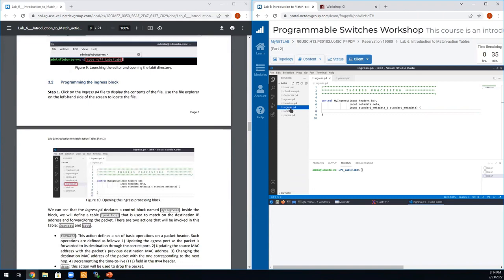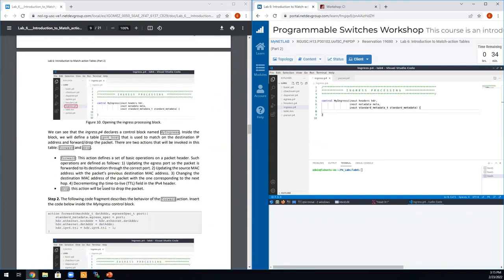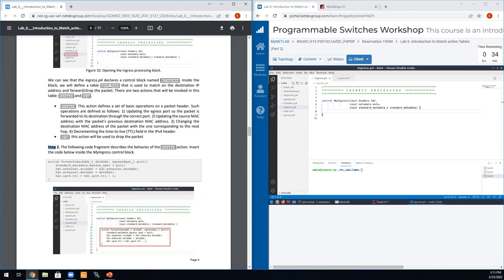Now I click on ingress.p4 to see the content of this file. We can see that we have a control called myIngress, and we have all the right parameters there, but it's still empty. So nothing has been implemented yet. And this is what we're going to start doing now. We're going to implement these tables that perform forwarding. But before we implement the tables, we have to list and define the actions that will be used by those tables. So for instance, I will start with one action, which is called forward.